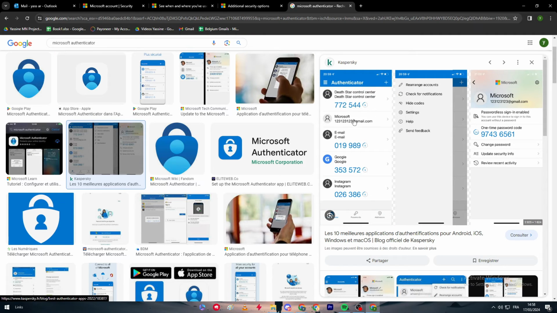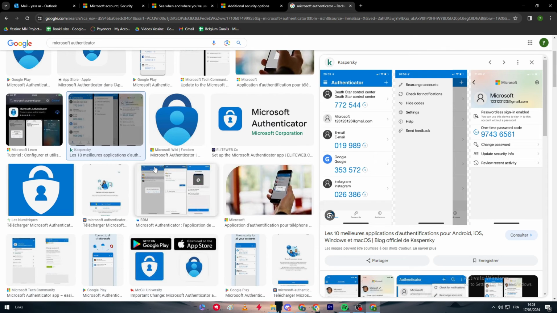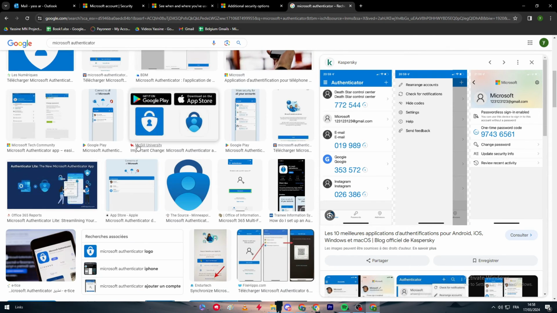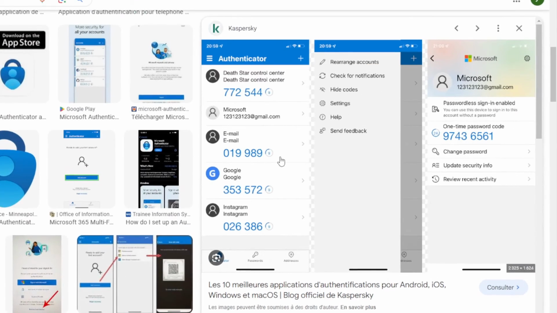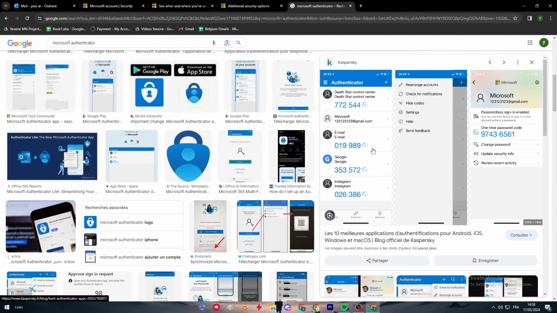You will find your account in this area with the code that's going to be changing every 30 seconds, and you can check for notifications, hide codes, and maybe there is an update. You can even edit the timer here, for example to change every 3 seconds or every 5 seconds, so you never know what's coming soon by Microsoft.